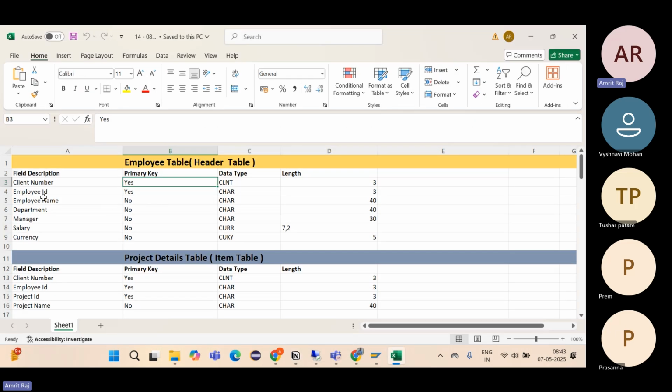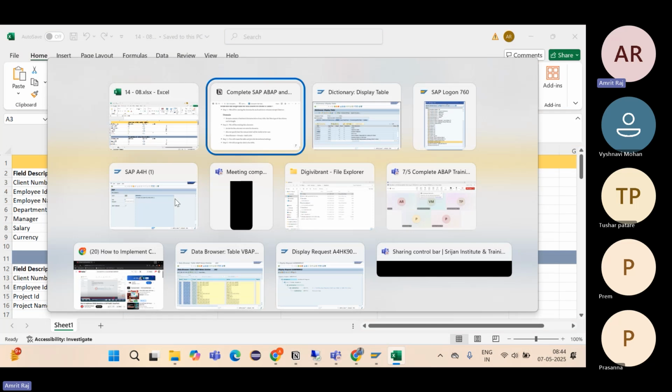If you see this employee table, we are not required to create a domain and data element for client number. By default, SAP has given that, which we can use. So we will be focusing on non-standard columns, which are employee ID, employee name, department, manager, salary, and currency. First, we will go for this employee table, right? So let's create our domains first.